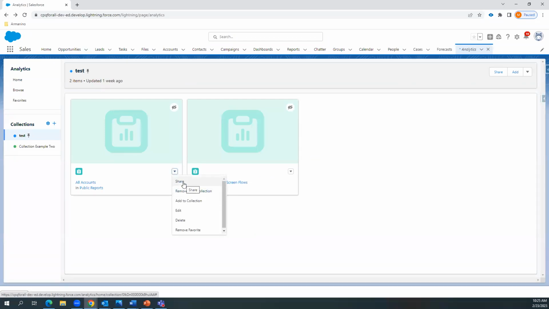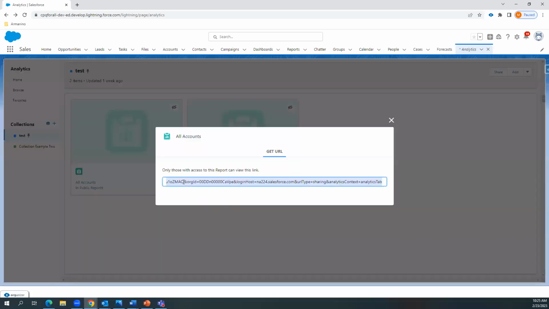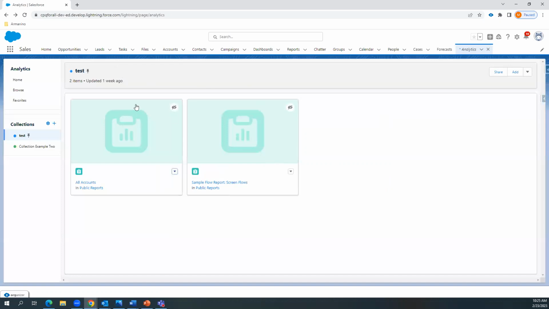And then also in the dropdown, you can also remove it from the collection. You can share it, and if you share it, that will give a link that somebody else, once they have that URL, can click on. They're essentially running that report. So there's a whole bunch of features within the collection itself. What you just need to know is that now this is available to all Salesforce users by just enabling it.